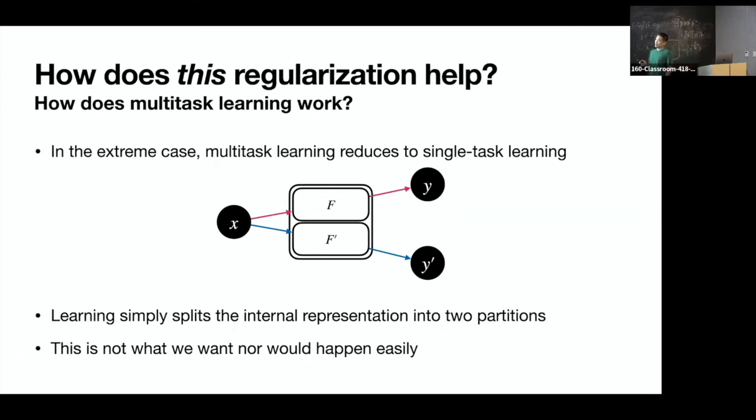So in one extreme case, and I say extreme because this is indeed the most extreme, multitask learning simply reduces to single task learning. We talked about how powerful the supervised learner has become. When we train this supervised learner to solve these two tasks, y and y prime, what can easily happen is that the supervised learner simply splits itself into two partitions.